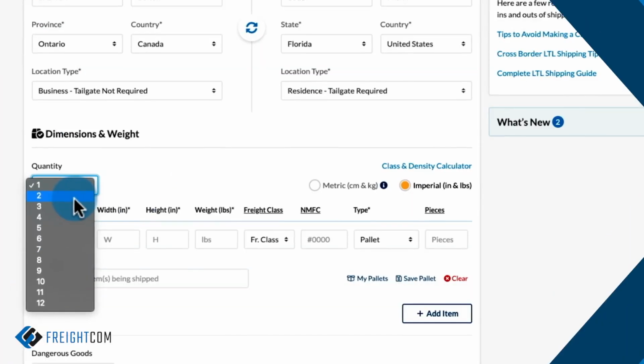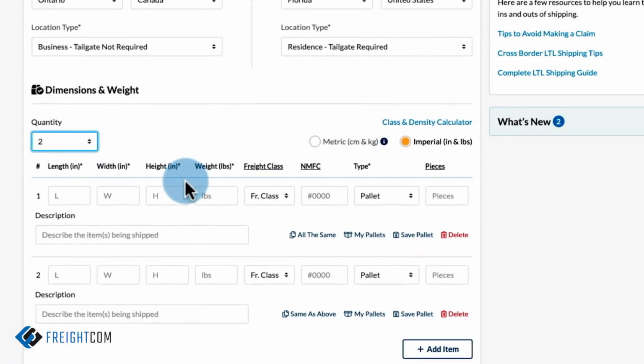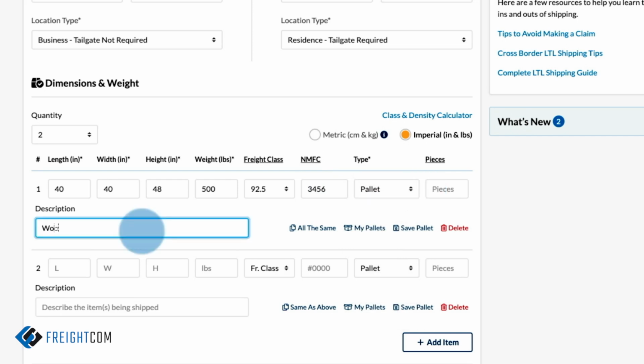If your shipment contains more than one pallet, select the appropriate number in the Quantity tab. Next, provide the dimensions and weight of each pallet in your shipment. You can choose to do so in either metric or imperial units. Select your freight class, NMFC for cross-border shipments, type of shipment, and number of pieces. Below your measurements, add a description of your pallet. This is optional for simply obtaining a quote, but is required when you want to book your shipment.